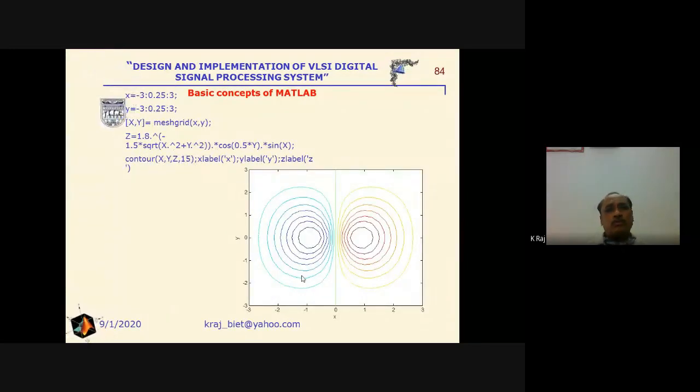Now suppose we are again interested, this is again a type of contour that is represented here. Again 15 contours, having 7 right side, 7 left side, and 1 in between them.